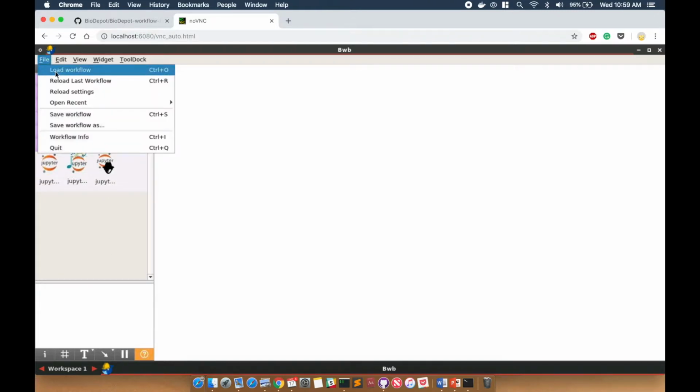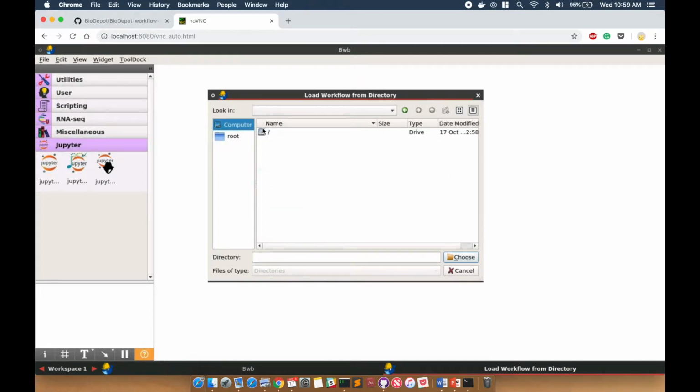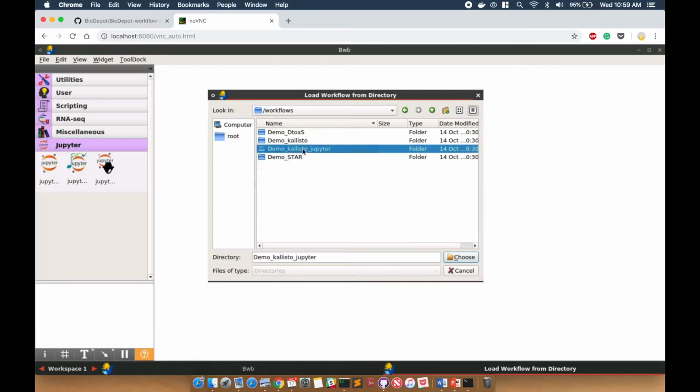But today we are going to load an existing workflow, which is the Kallisto Jupyter, located in the root directory, I believe, and /workflows. There are many other workflows, but in this demo we are going to select the Kallisto Jupyter.